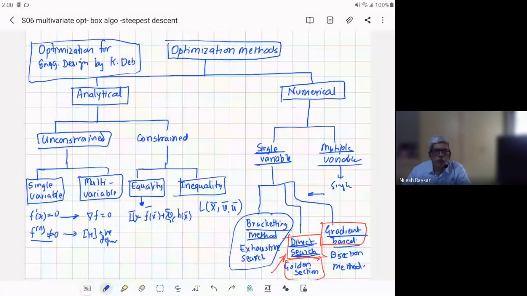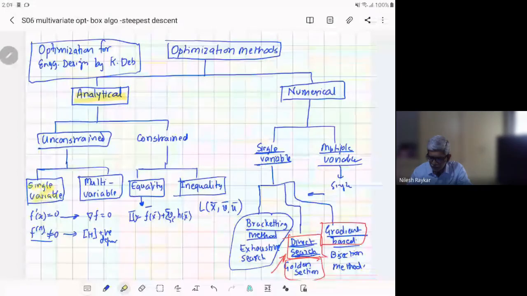Let's recap what we have covered till now. So far we have covered the different types of analytical methods. In the analytical methods for single variables, the one which was already known to you is f'(x) = 0. We said how it can be extended for multi-variable types, and here we are talking about unconstrained problems, so constraints are not there.